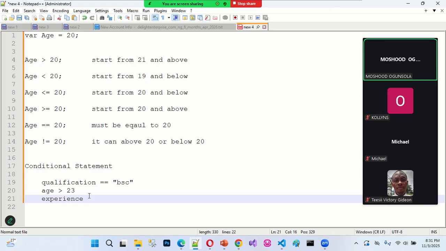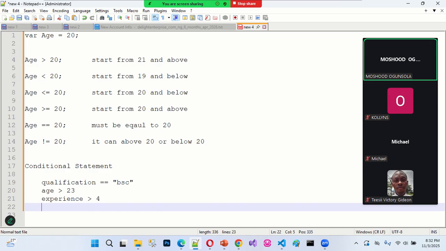So experience here, we now say must be more than what? 4 years. You can see now. And also we said that the gender must be equal to what? Equal to female. So all these are different types of condition.